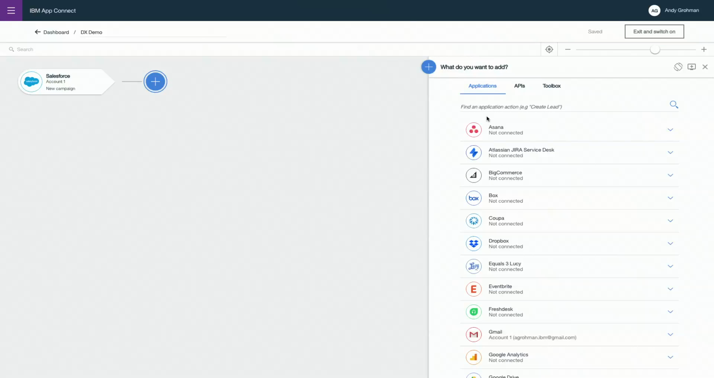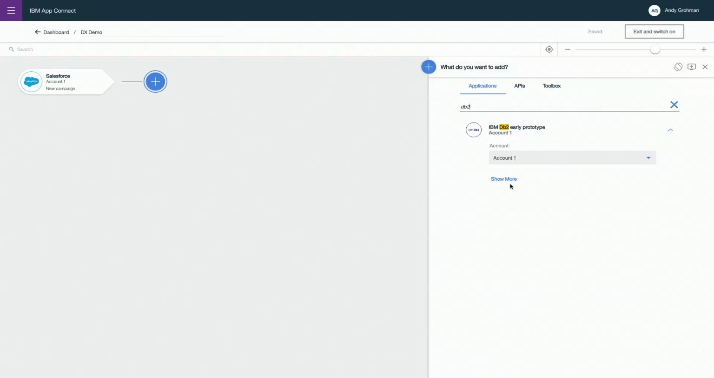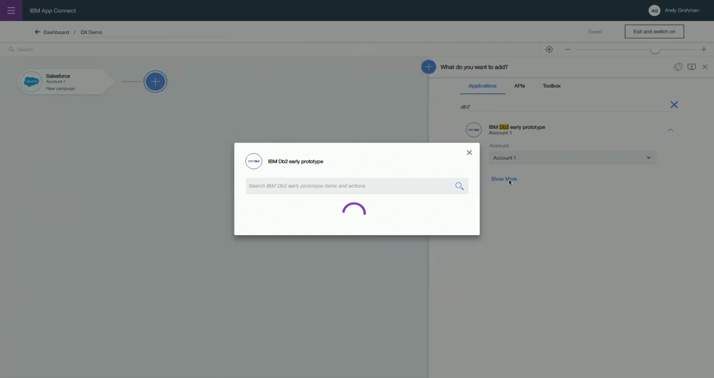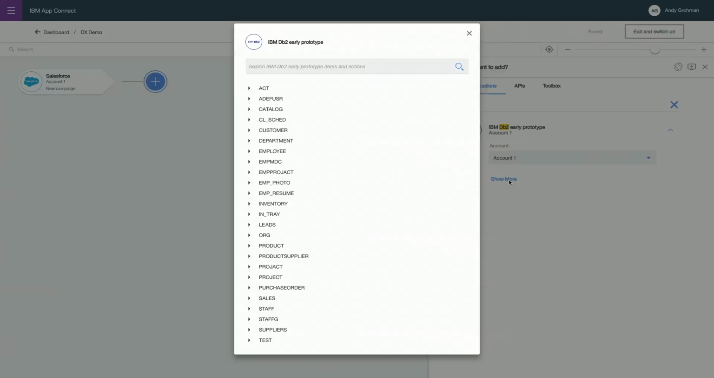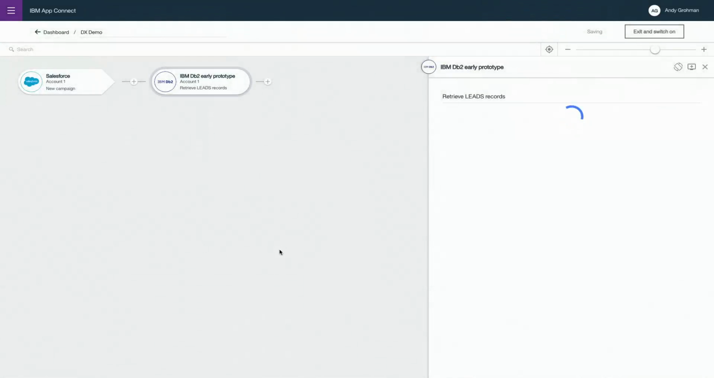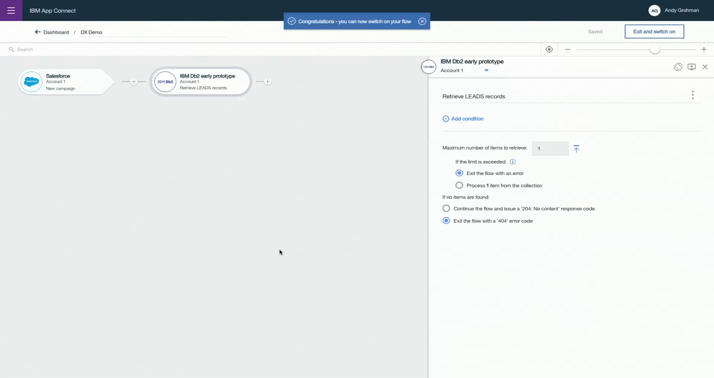So the first thing I want to do is retrieve the database records. So we'll just filter this list on DB2. I have an instance of DB2 running on IBM Cloud. I click Show More. It goes off and inspects the tables that I have available in this database instance. And I'm going to retrieve the lead records. So the leads table is what has the data.